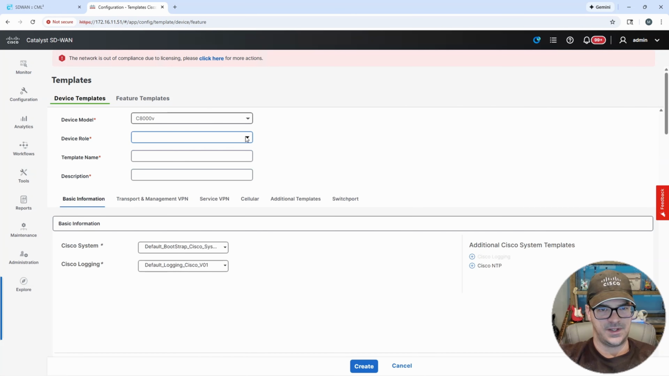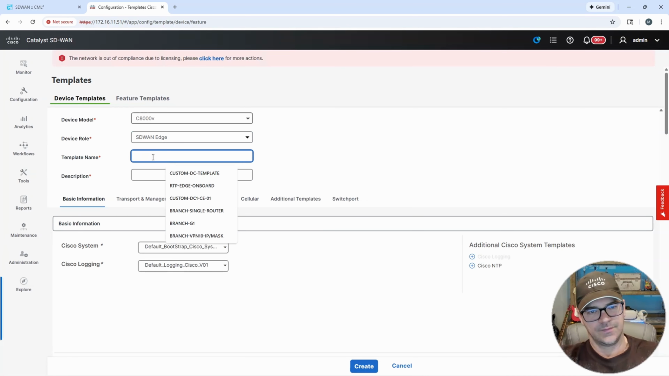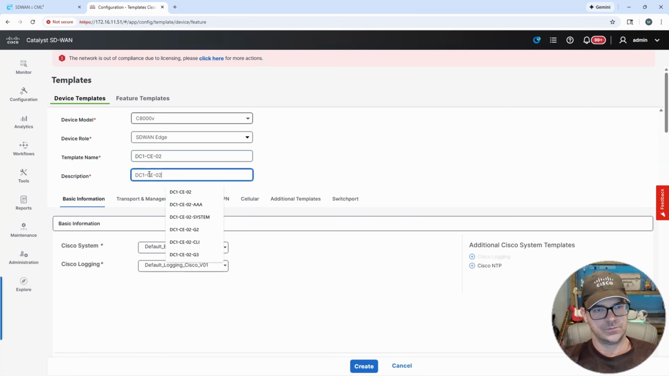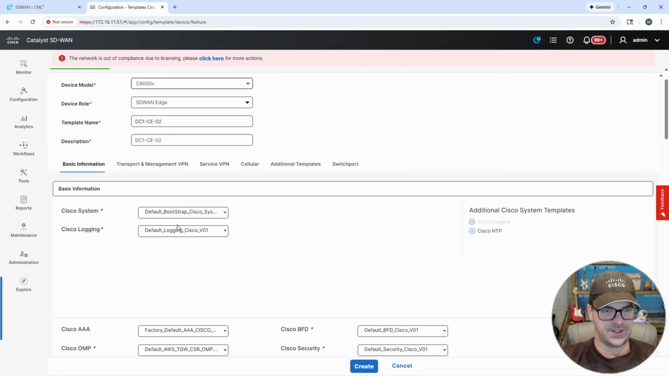$8,000V, it's going to be an SD-WAN edge. And we'll just call this the router name, because we're really only going to apply it to the single router. And then let's just select the appropriate feature templates that we created.